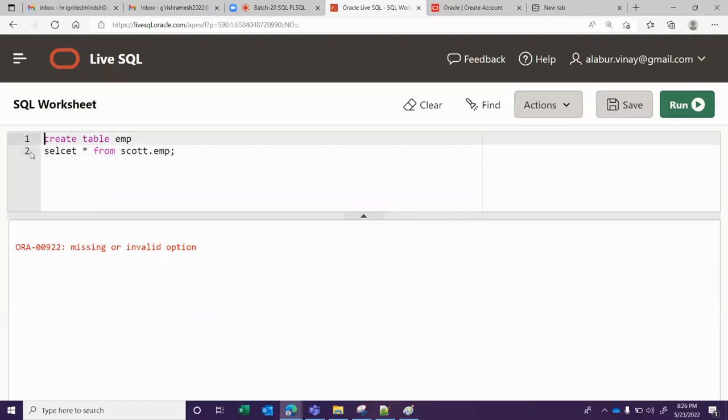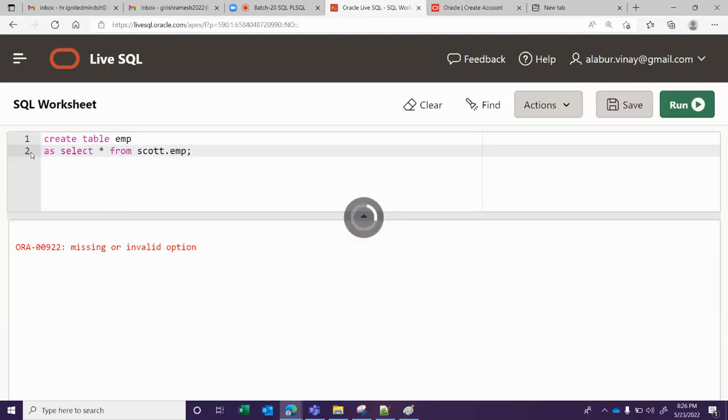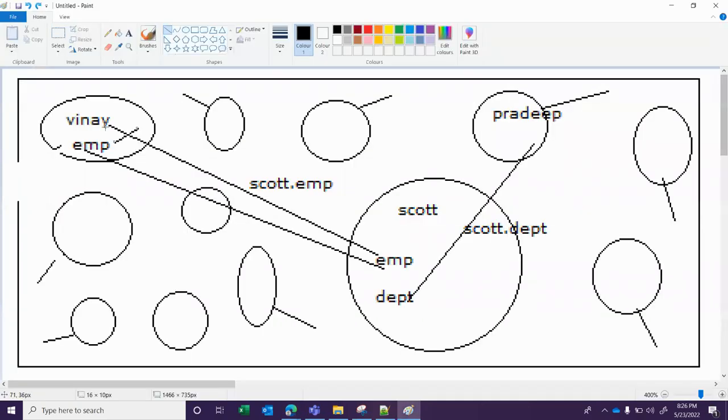What happened? Create table emp as select. Sorry, select spelling. Okay, as select star from emp Scott. It is going to create a table now. I have got my own table in my account.